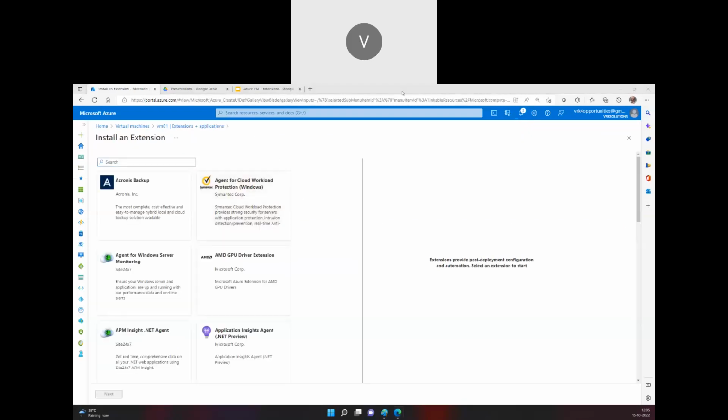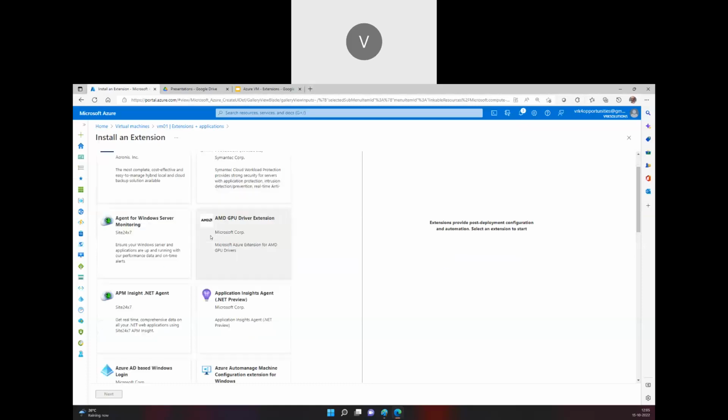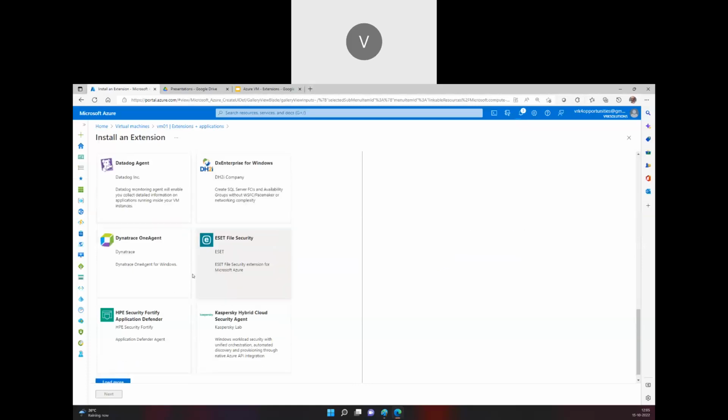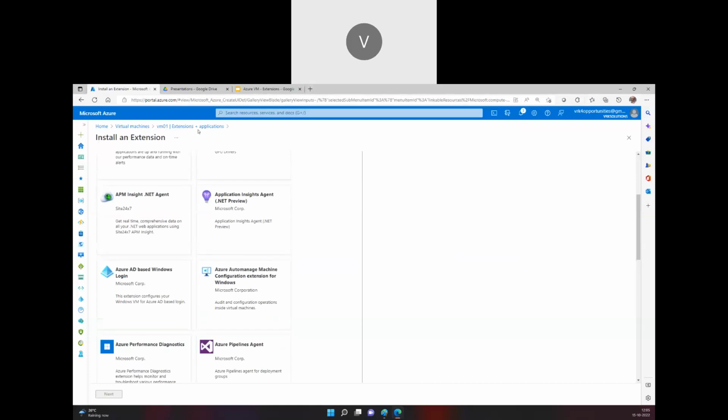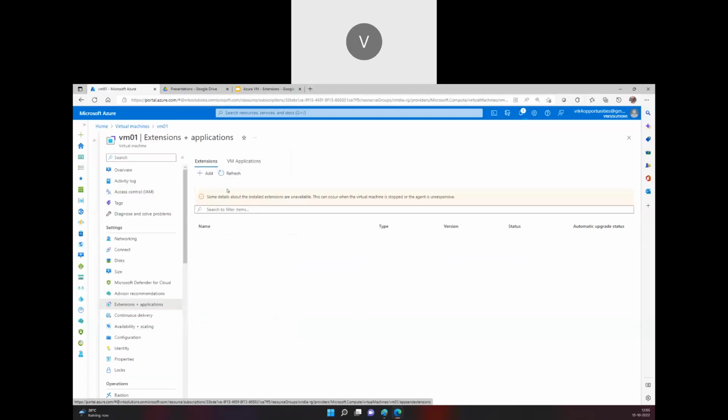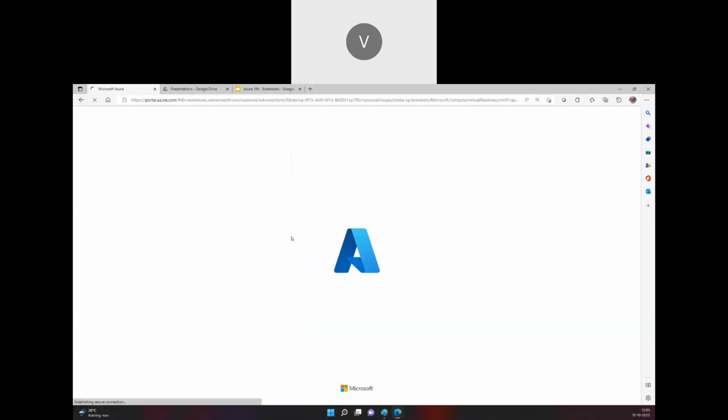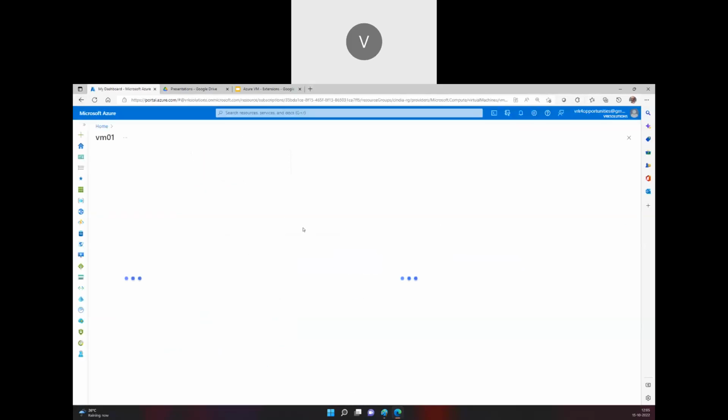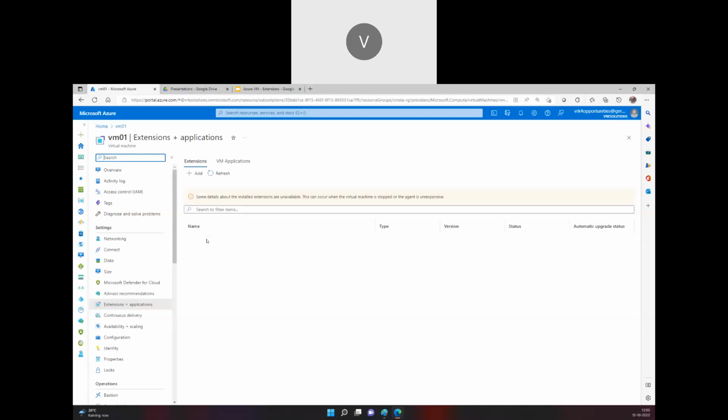And now if we get into this, I can select any extensions which I want, and I can install that into the machine. And once the extensions have been installed, you would actually see that as of now extensions are unavailable because the virtual machine has been stopped. There will be a VM agent extension installed in every Azure virtual machine, and that interacts with Azure.